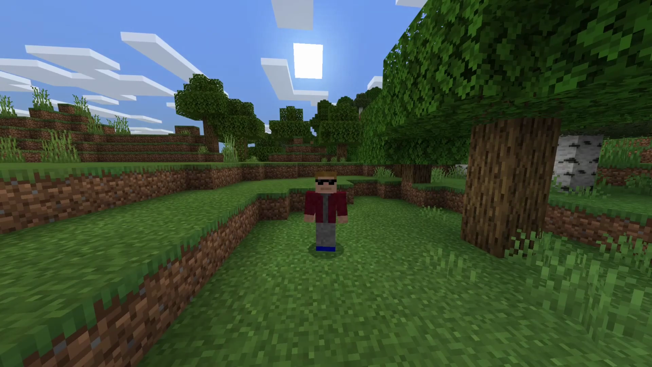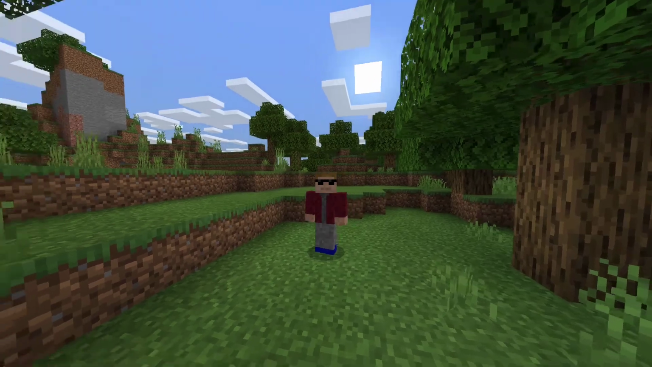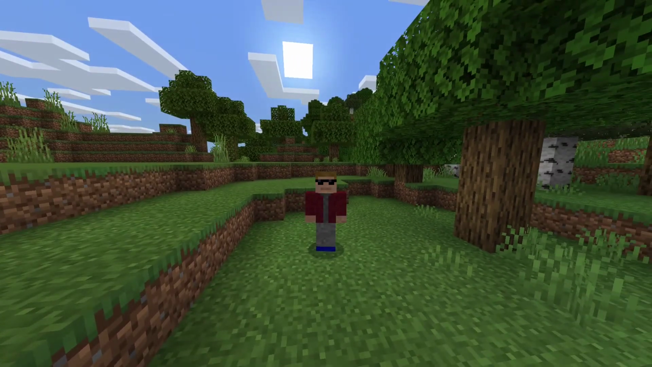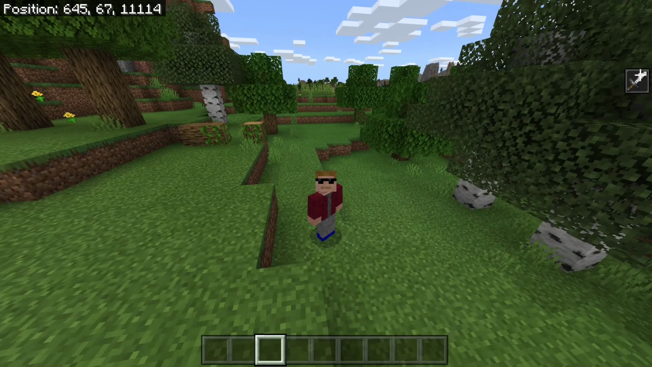Hey guys, and welcome to episode 3 of Redstone Demystified. In this episode, we're going to be going over redstone clocks, the redstone components that will keep your circuits running in time. Let's go. So first things first, what actually is a redstone clock?